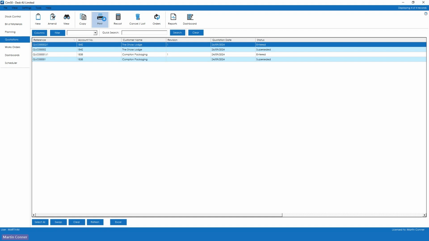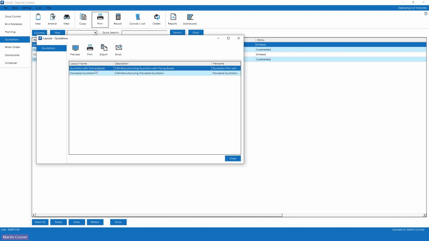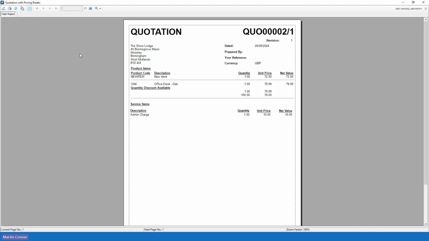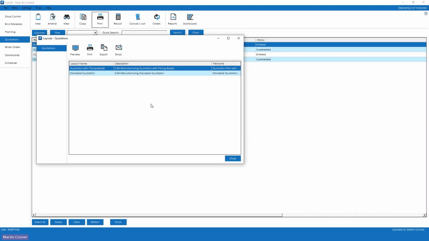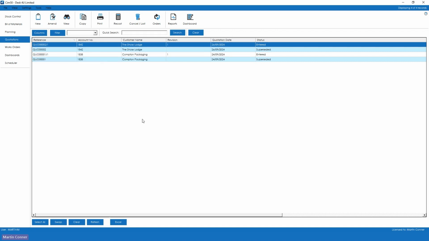We can, if we want to, print that. And if I do it with price breaks this time, we'll see that we've got our Oak Desk with our 1 and our 100 quantity with the prices, but it's got our default quantities as well. So you can have various different layouts if you needed to.